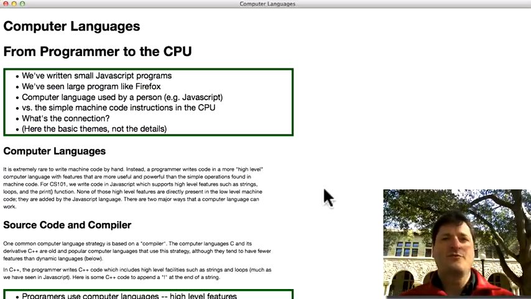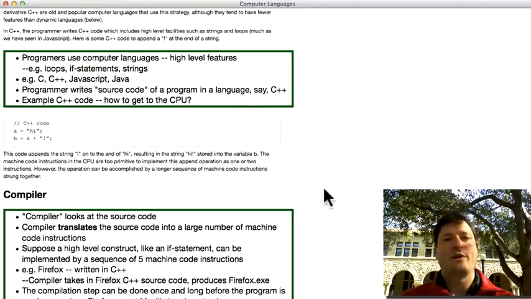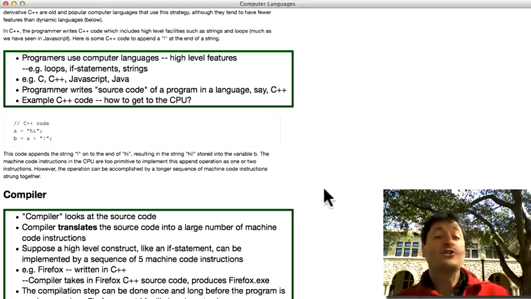You've seen little bits of JavaScript code, and in this section, I want to talk about what connects that world to the machine code in the CPU. So this will be on generally the topic of computer languages. A programmer works in some computer language, and computer languages are said to have high-level features.